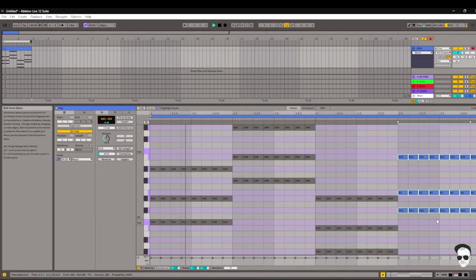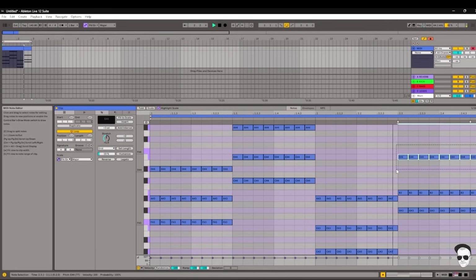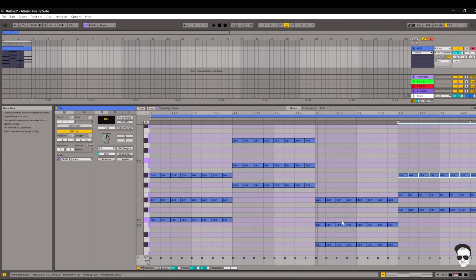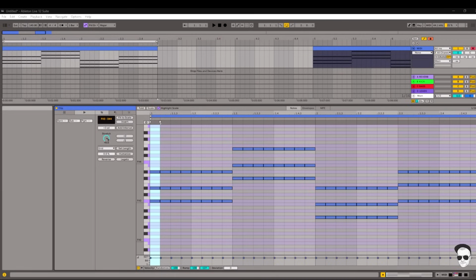So let's have a listen to this. It's not bad. And you'll see there I just changed one note. I didn't really like the sound of the last chord progression there, but see how quick that was to create a cool melody. So that's a really cool feature which I like in the piano roll here in Ableton 12.